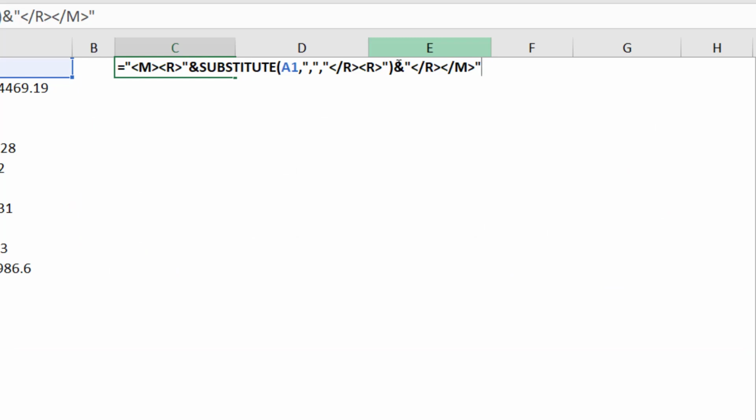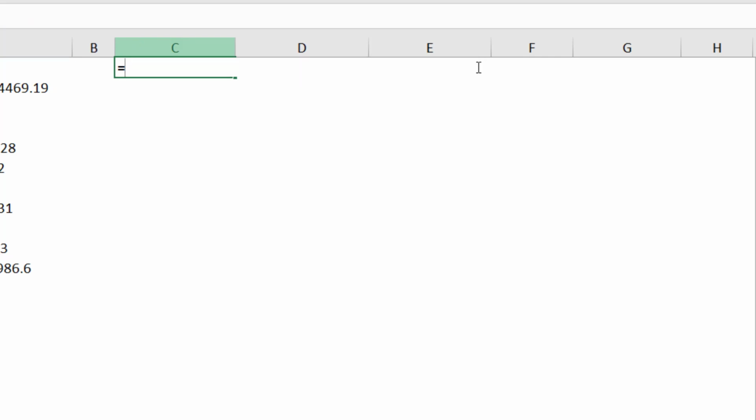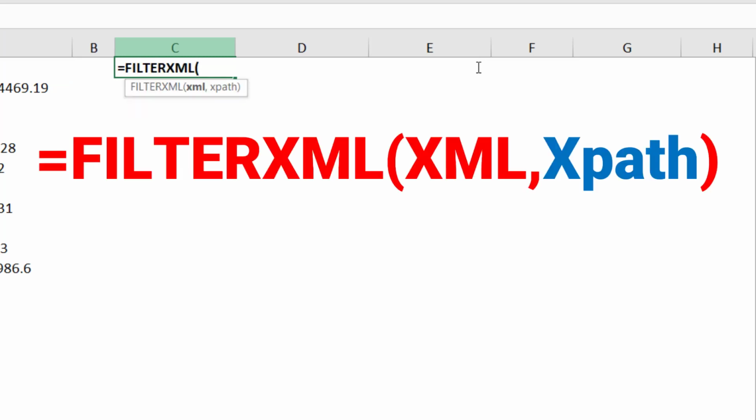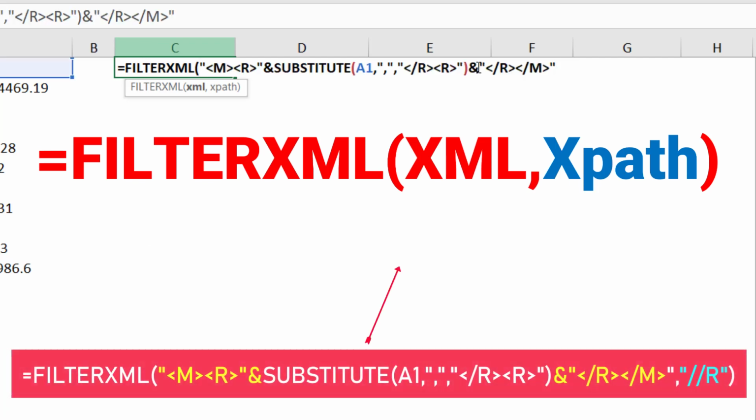All that I did so far is the first argument of the FILTERXML. So to make it easier for you to understand, I'm going to cut it, Control X, and then I'll be creating my FILTERXML function. I type FILTERXML. The first argument is the XML structure, then I paste what I created. And then I type a comma, the XPath, which is the second argument of the FILTERXML.